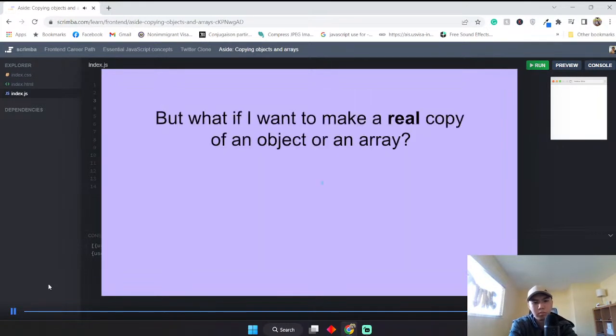Now, you might well ask, what if I want to make a real copy of an object or an array? Well, there are ways of doing that. It's called making a deep copy. Now, we won't go into how to do that here because it's outside the scope of what we need for this project, but be aware that it is possible and it's only a Google search away. Okay, now we know what's going on.